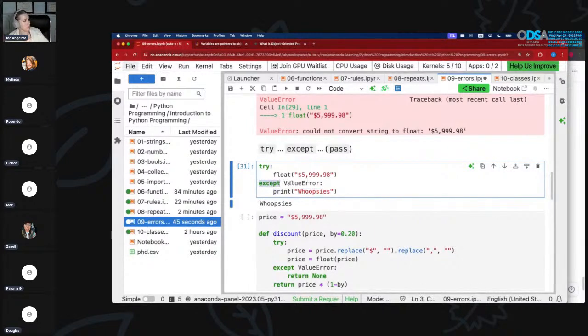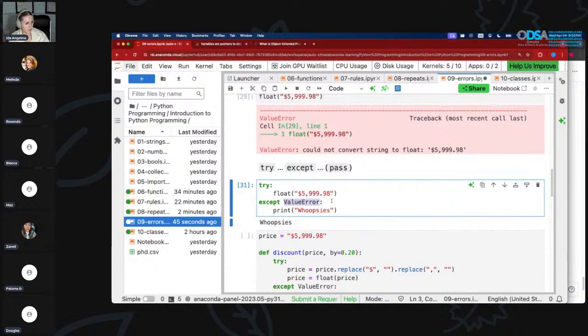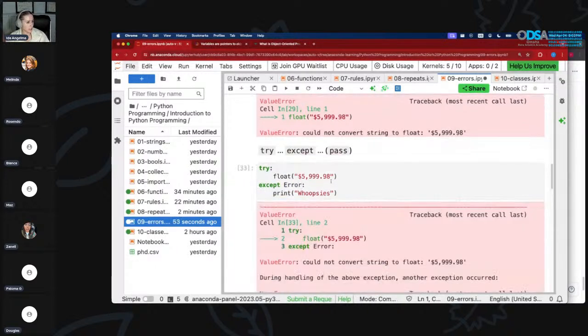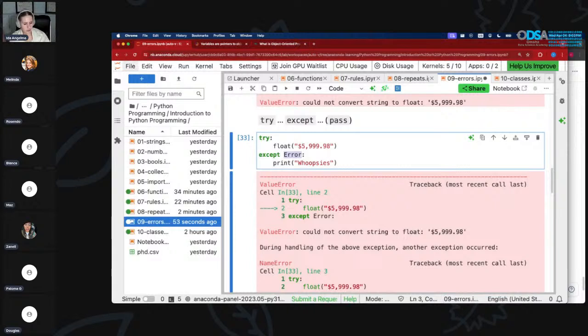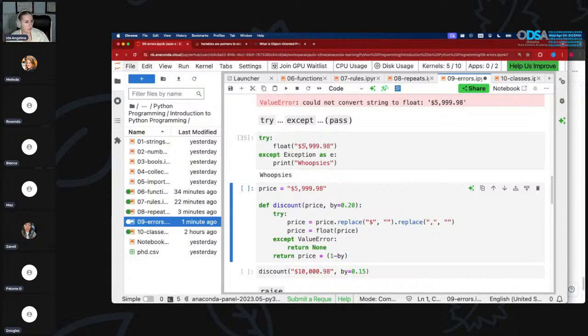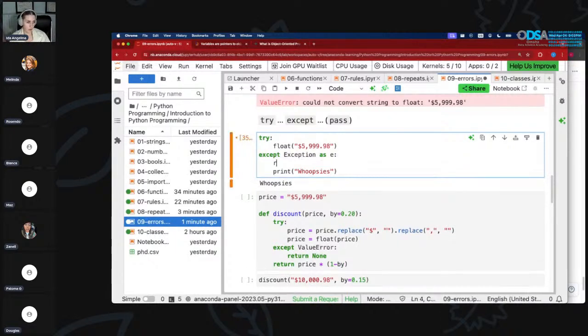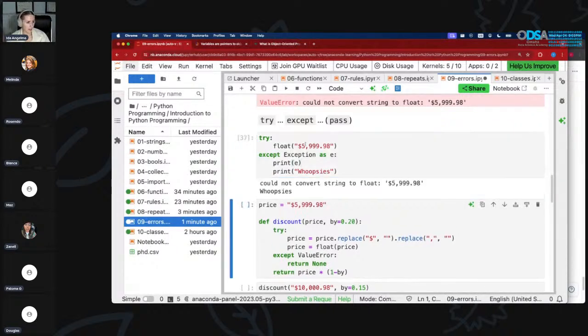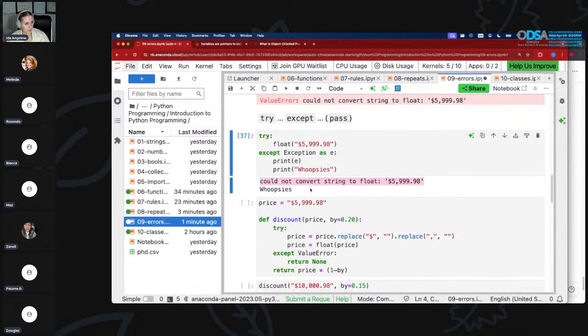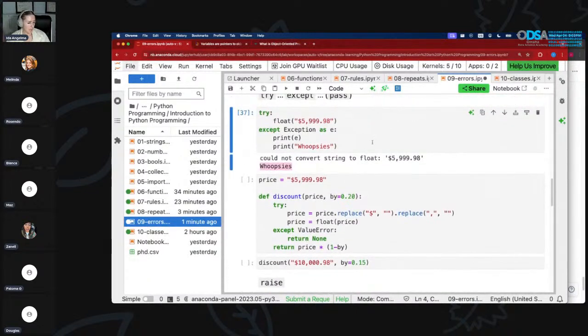So here we have except value error. But I think if this was an error, I think it's exception as E, something like that. I'm trying to remember. As E, yeah. So this one gets any type of error, any exception that you're going to get, it's going to catch it. And then we can also print it. So exception as E, print E. And then it's going to tell you could not convert string to float. Oopsies. Any questions on that?